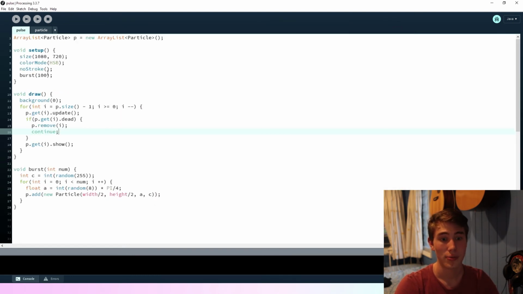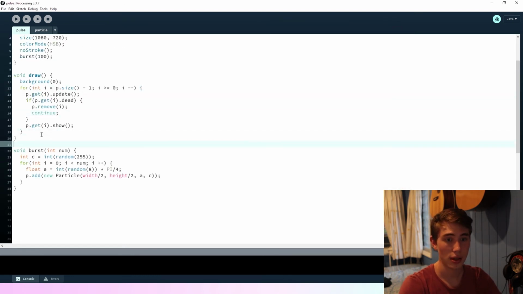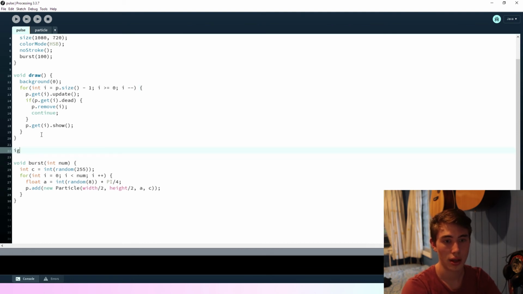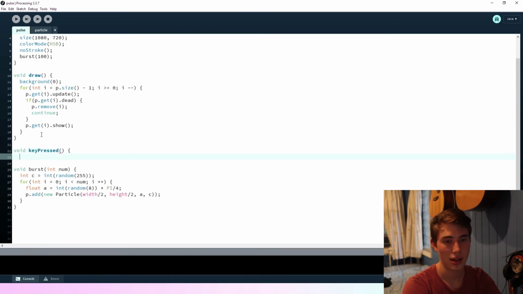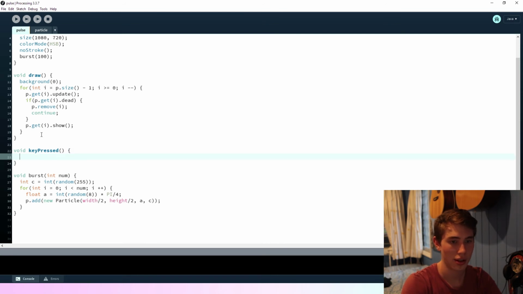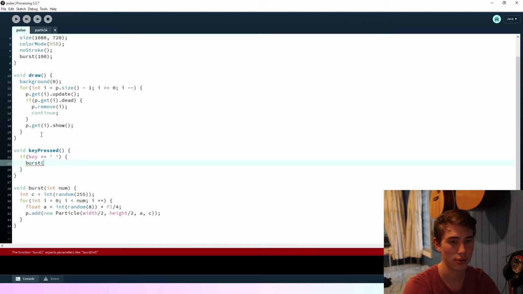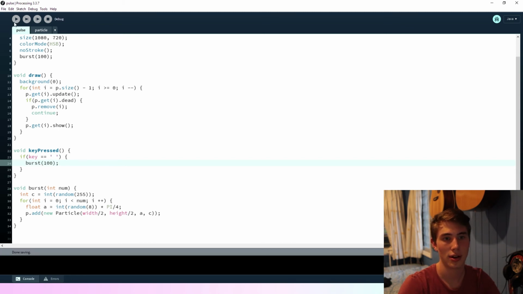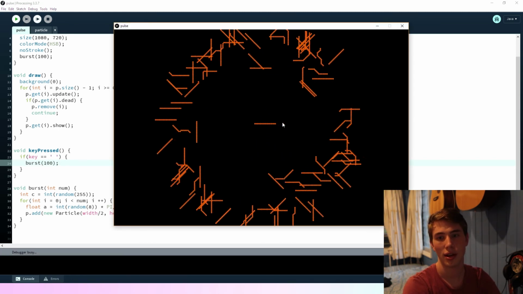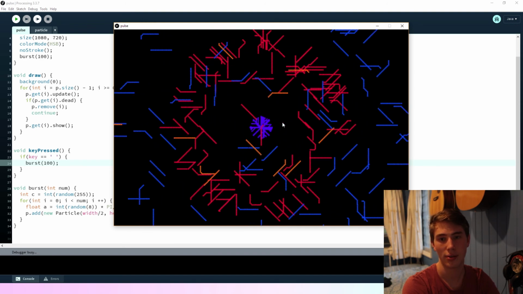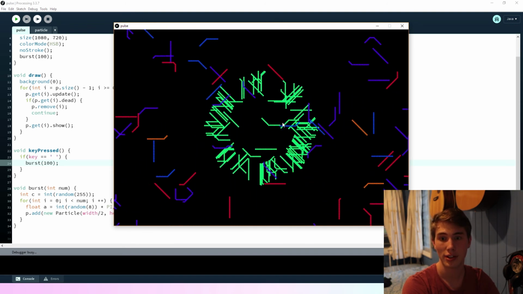So what we can do is we can say, void keyPressed, and then we can say if key equals the spacebar, then we can do a burst, and we'll say 100 again. So now if we run this, every time I hit the spacebar we get a new burst. Looks pretty cool.